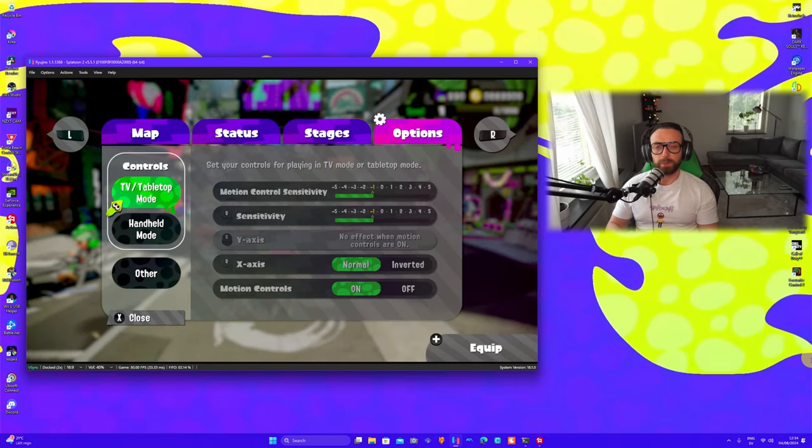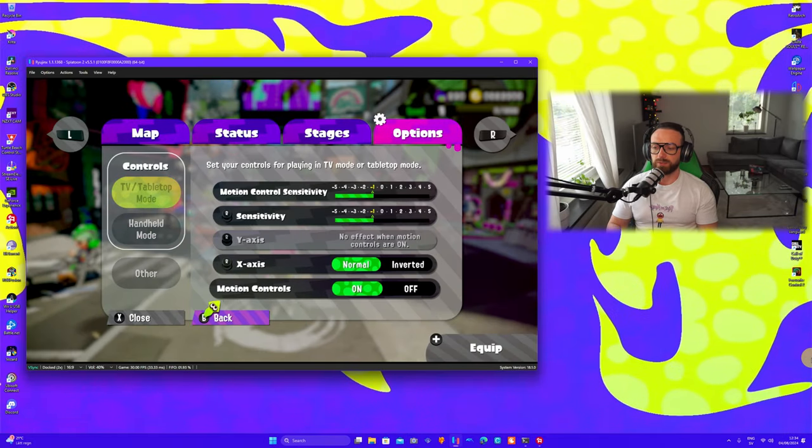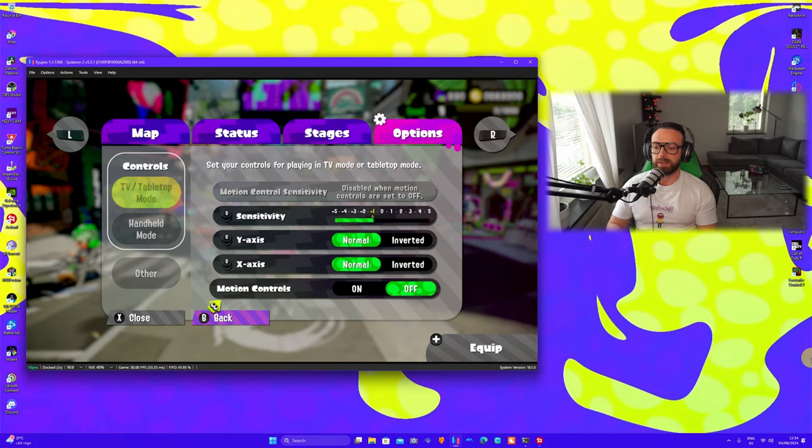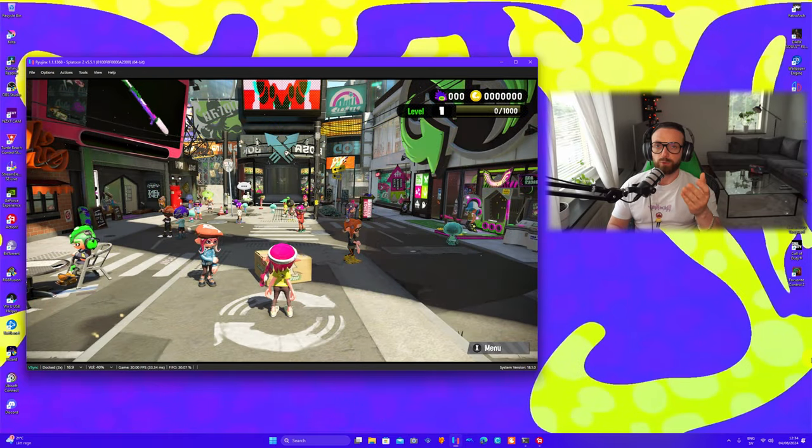Navigate to options. You go to TV and tablet mode. We go straight down to motion controls and we press A. We turn it off. And this is how you turn off motion control.